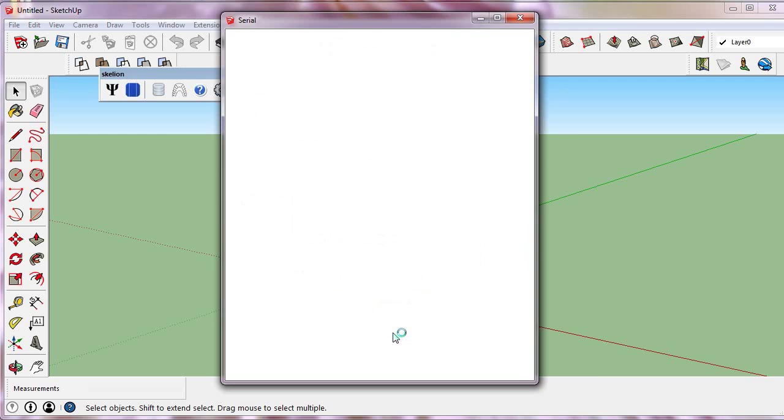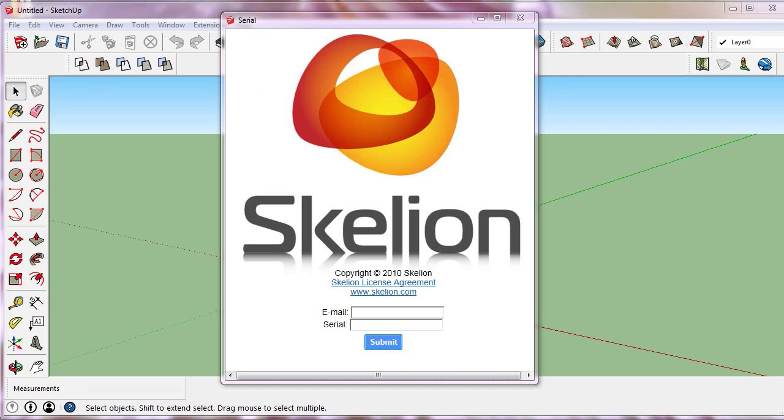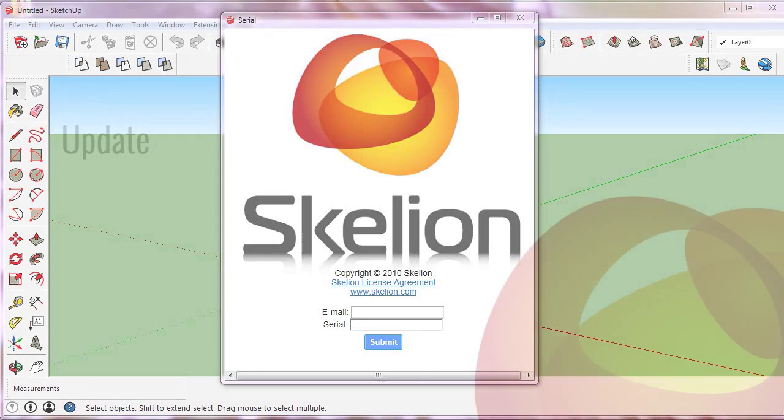The pro and the free version are the same file. To install the pro version, click on the last icon of the Skelion toolbar and introduce your serial. To update, follow the same steps as for the installation.